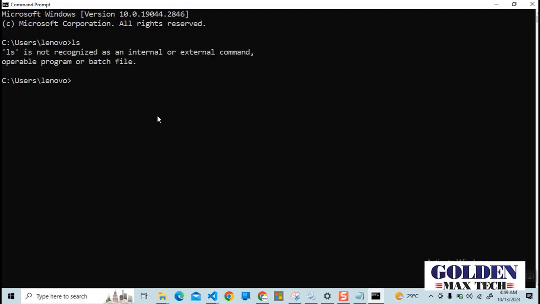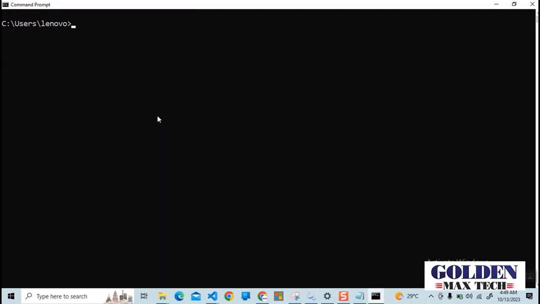Now, for us to do that, I'm going to write cd space desktop. Then I press enter. Now you can see that I have moved from Lenovo to desktop. All right. So inside this desktop, we have our folder.